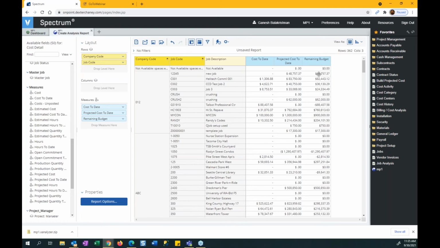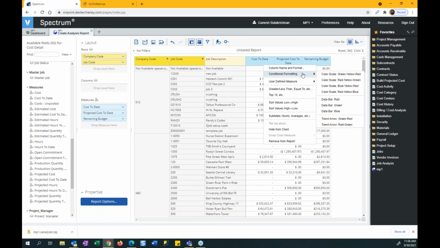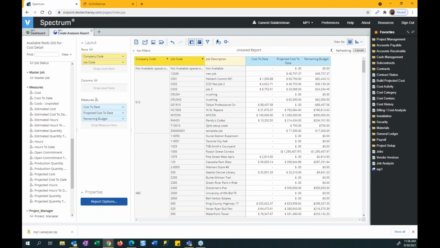And now it's calculated what my remaining budget is. So it's just a very simple way to say, hey, what's my remaining budget across my jobs? Okay, and I can format this as well. If I go to conditional formatting, I can say, you know what, show me a green to red. Show me what's trending green and what's trending red, so I can see which one I need to pay attention to. Okay.